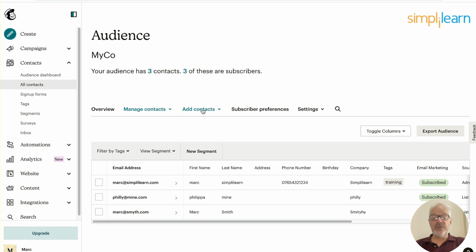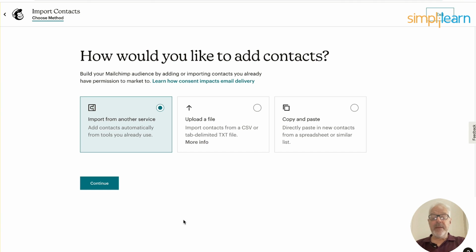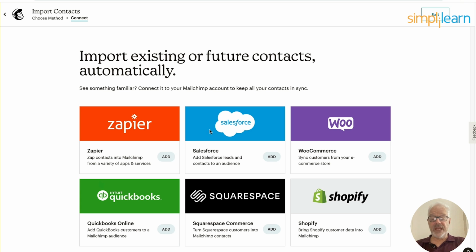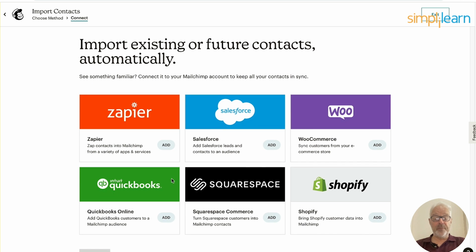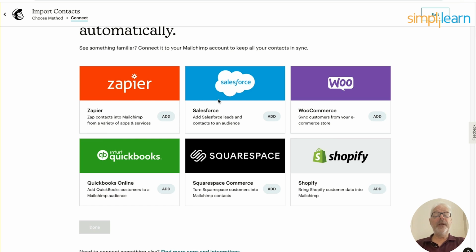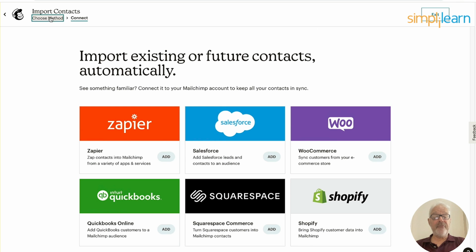The next way is, if you go to add contacts, you can import contacts. There are 3 ways how you can import contacts. You can import contacts from another service, where you connect with another piece of software. You can upload a CSV file or a text file, and you can even copy and paste. Yeah, so if I import from another service, you can see you can import from Salesforce, from Squarespace, from Shopify, and there's probably a lot more integrations that you can have.